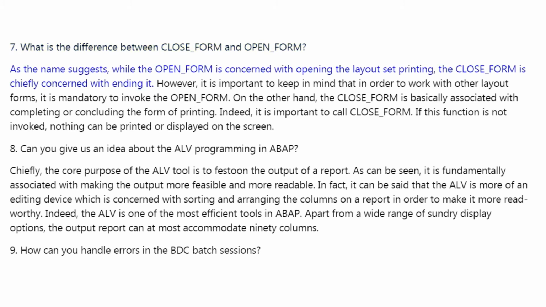As the name suggests, while the open form is concerned with opening the layout set printing, the close form is chiefly concerned with ending it. However, it is important to keep in mind that in order to work with other layout forms, it is mandatory to invoke the open form. On the other hand, the close form is basically associated with completing or concluding the form of printing. Indeed, it is important to call close form. If this function is not invoked, nothing can be printed or displayed on the screen.